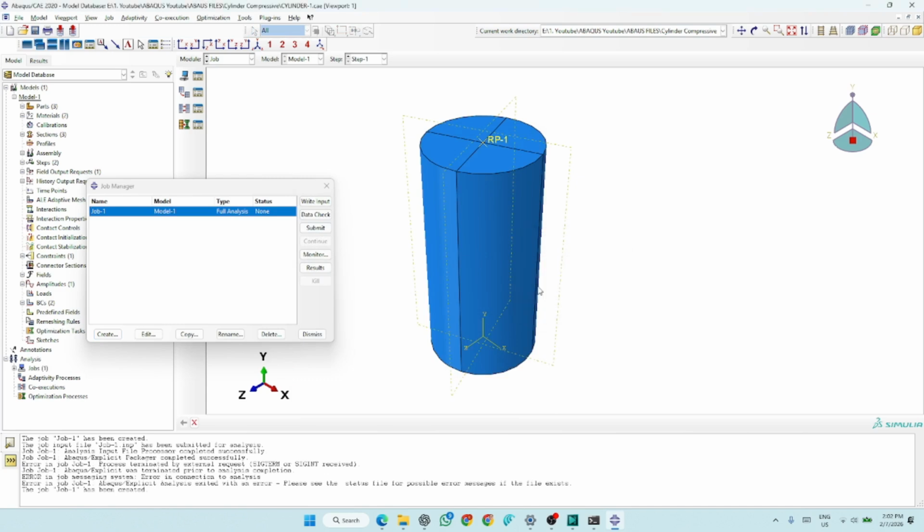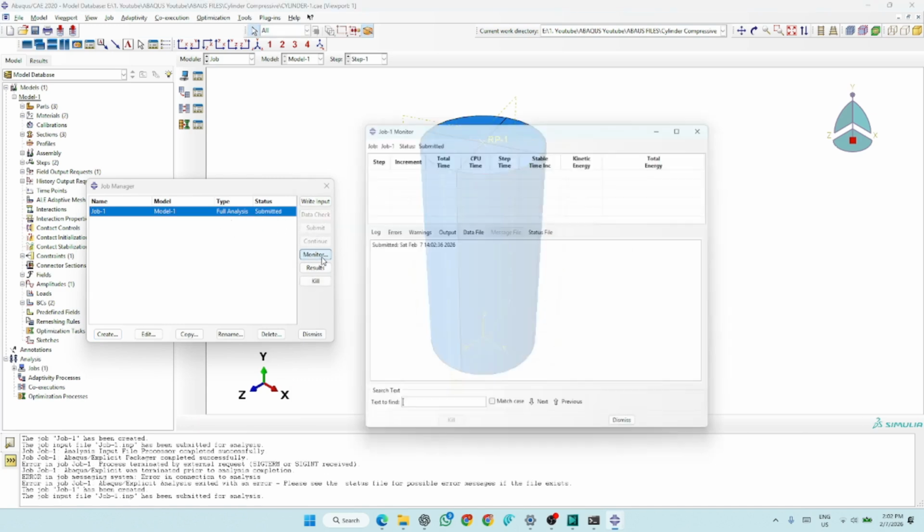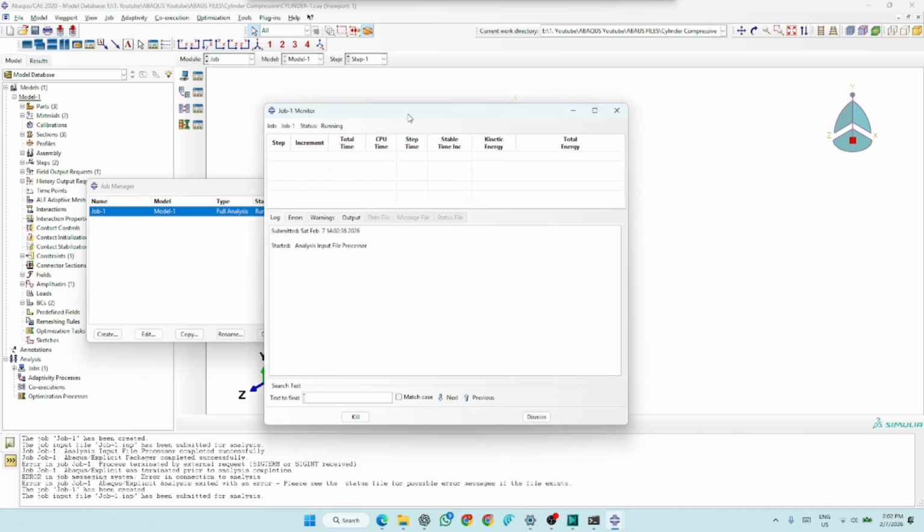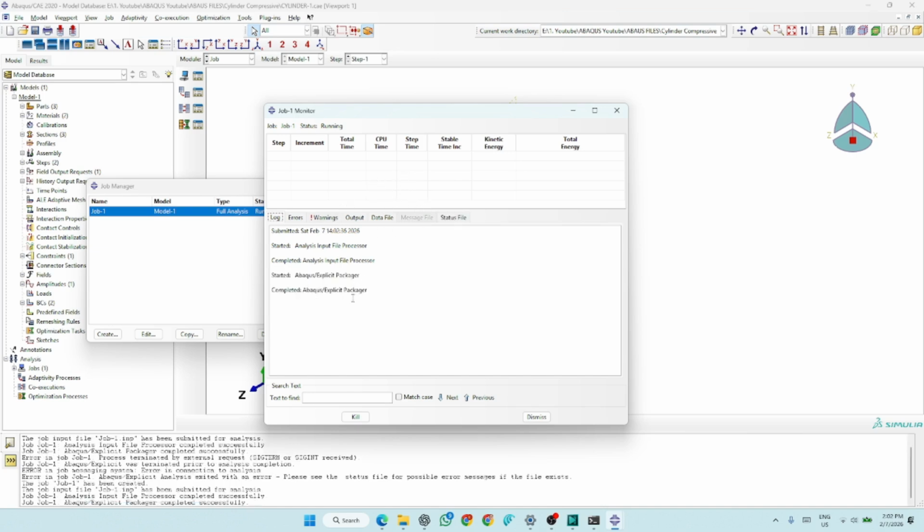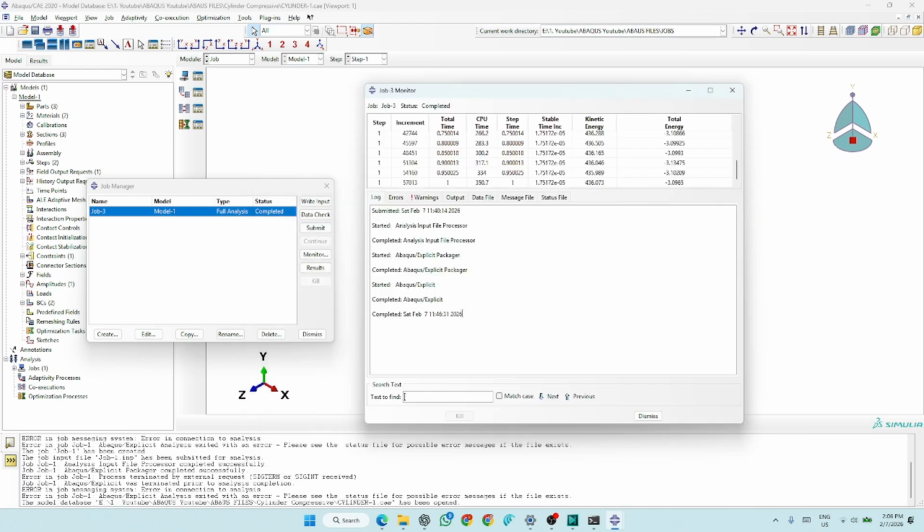Now we can see the job has been submitted. Let's monitor it, and now we can see the job is successfully submitted and there is no error. So this will take time. After completing the job I will show the results. Now we can see the Abaqus Explicit job is completed, and you can see the job is successfully completed, and let's see the results.